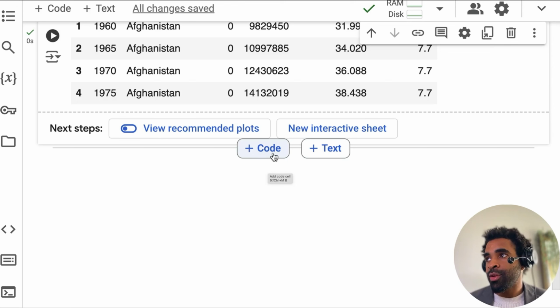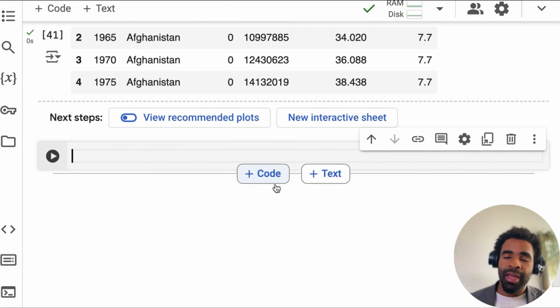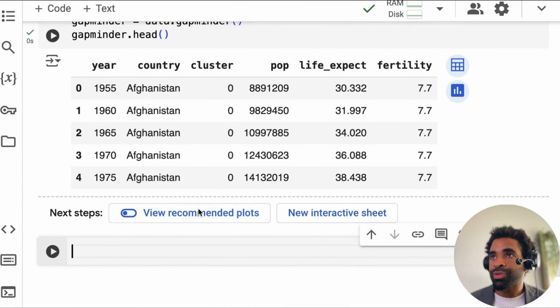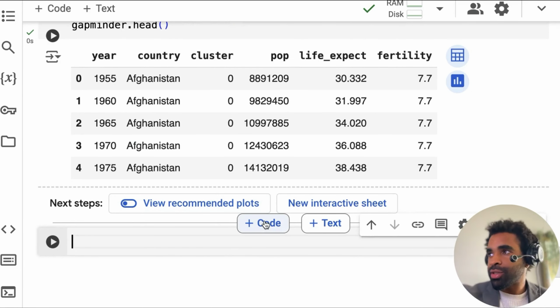So let's see what I mean. So I open a new code section. And first, I'm going to filter this to just China. And we haven't really taught you how to filter yet, but just type along with me, and we'll get to this later in the course.